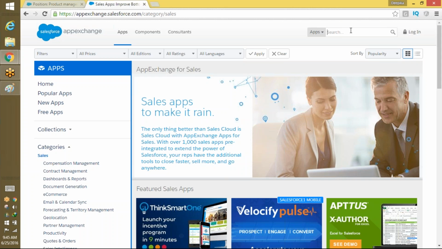So let's say one of the apps I wanted to install is Opportunity Planning Wall. This is the one, Opportunity Planning Wall. You can go ahead and download that one.